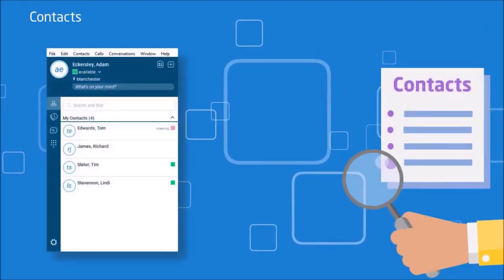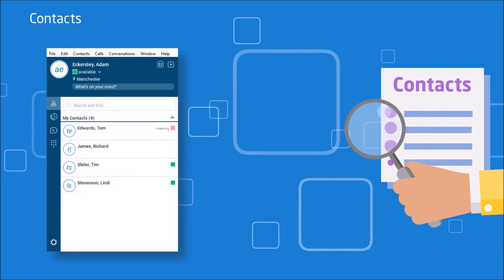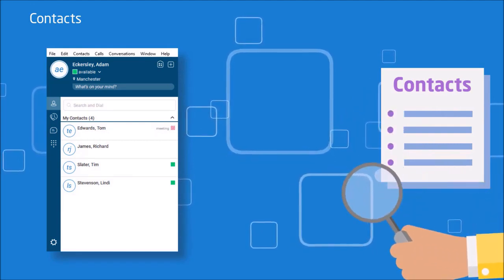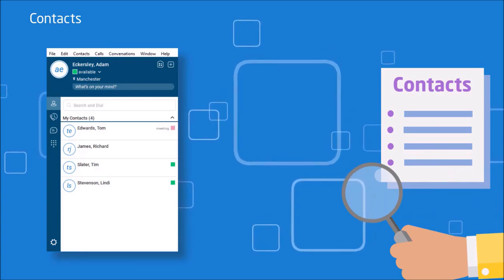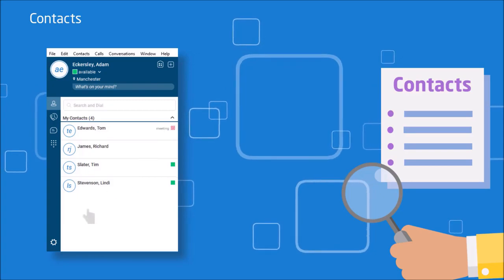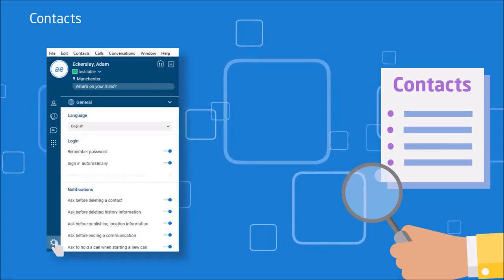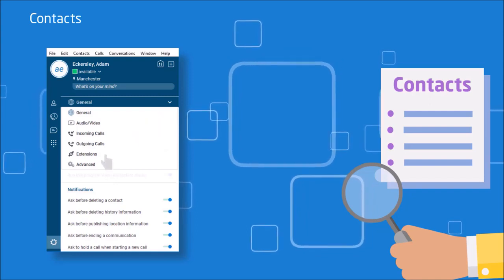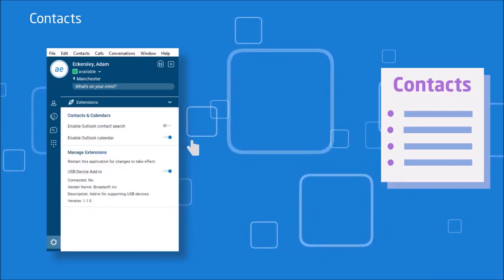Within the client, you're also able to search for contacts, either ones you've added yourself, those within the company directory, or those that are in your Outlook Contacts tab if you've enabled the client to look up Outlook information. If you haven't done this, this can be done by going to Settings, Extensions, and ensuring that the Enable Outlook Contact search is enabled.